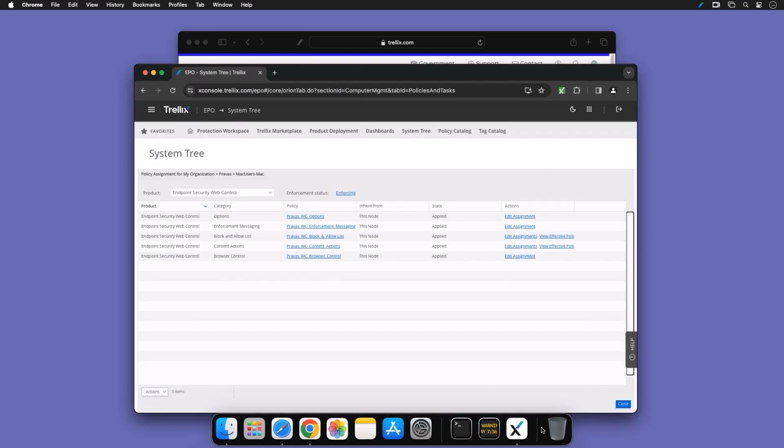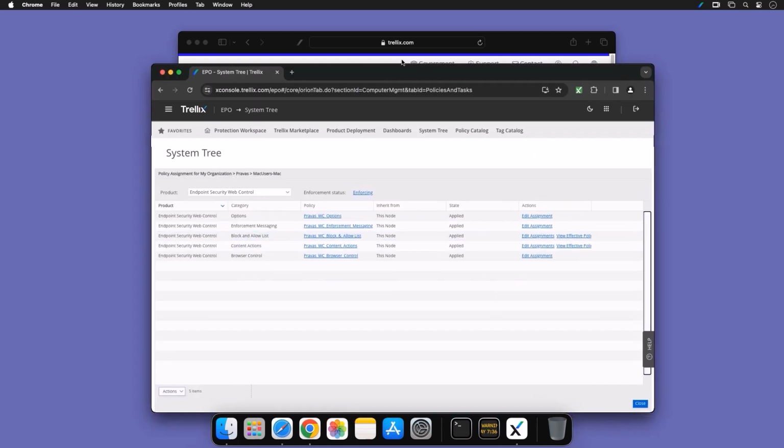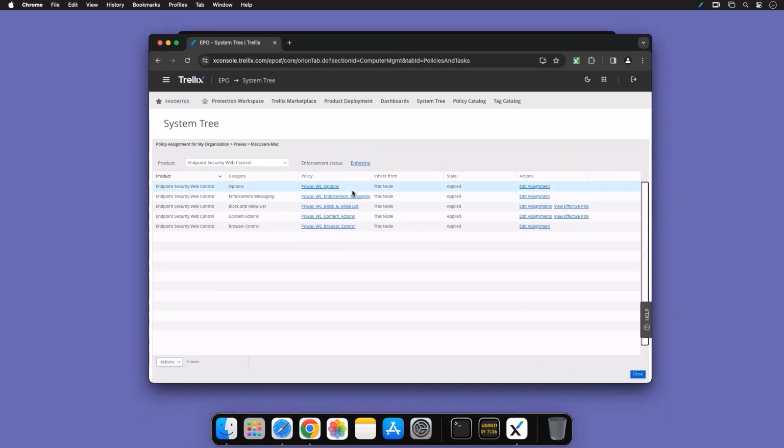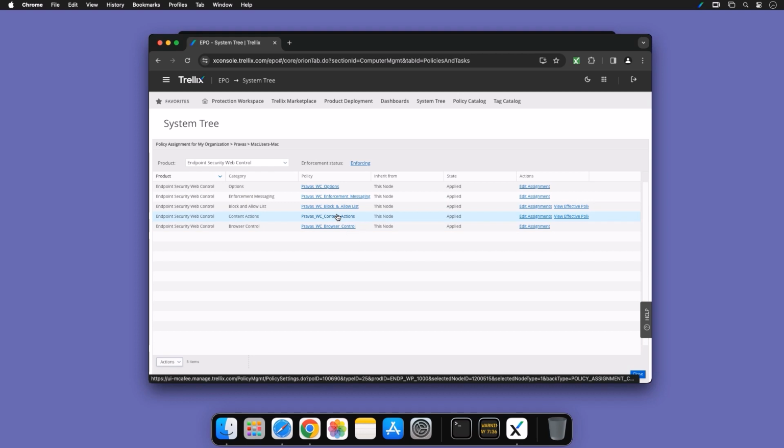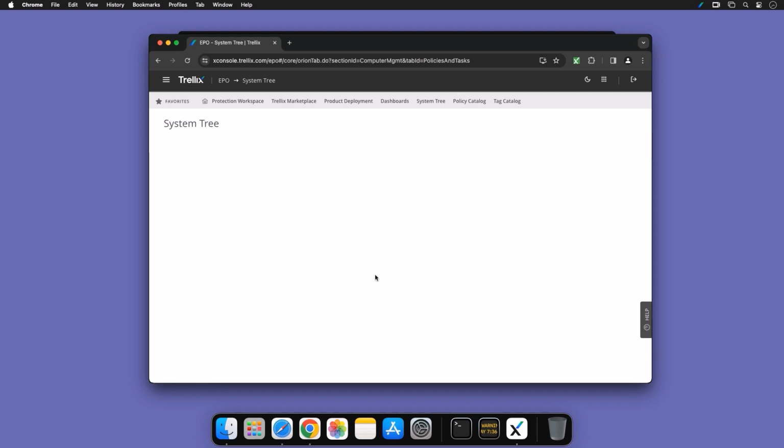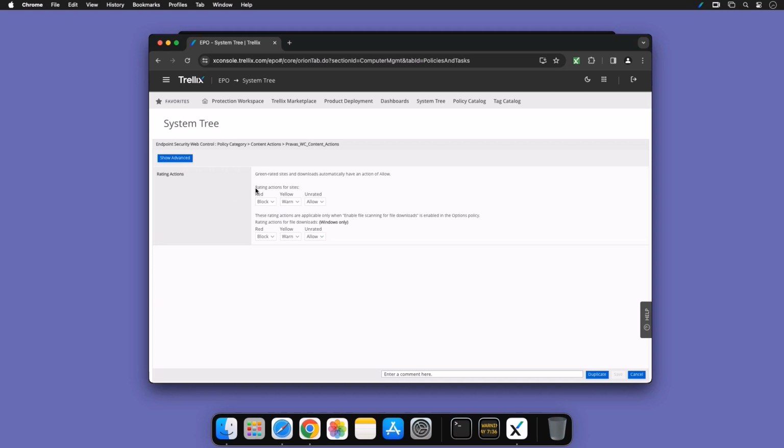I have logged into the EPO SaaS on a browser, and these are the list of policies which are assigned to my machine. The policy that we want to see here is content actions. Let's open up the policy. The default action for green rated site is to allow. Red is set to block, yellow to warn, and unrated is allowed.